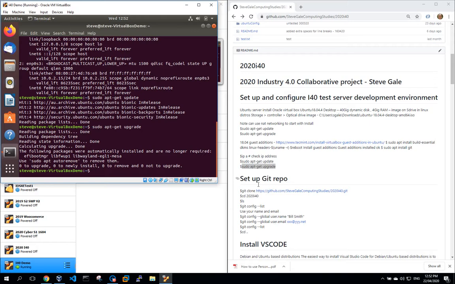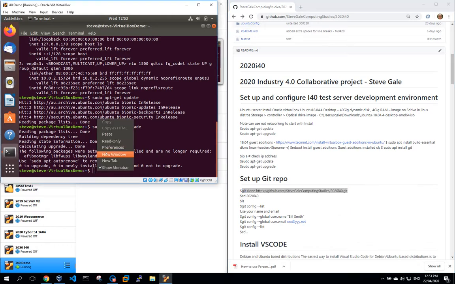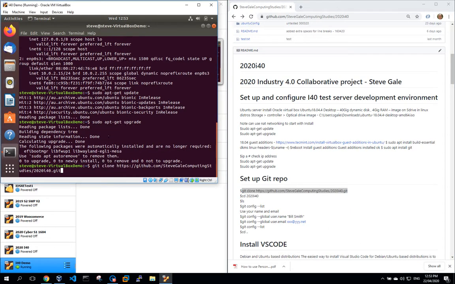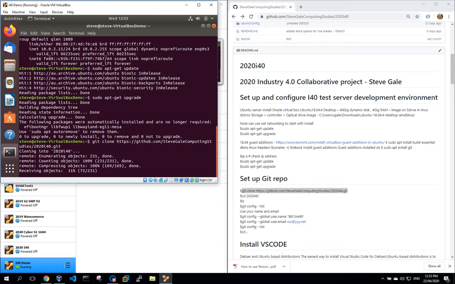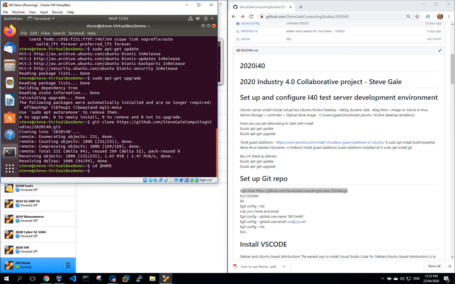Okay, so the next thing we're going to do is clone the repository. So we're going to clone this repository here, and we're going to do that using this command here. So I'll copy that. So when I clone the repository 2020 i40, what it does, I'm doing this from my home directory. So if I do cd home, you can see that I'm in my home directory.